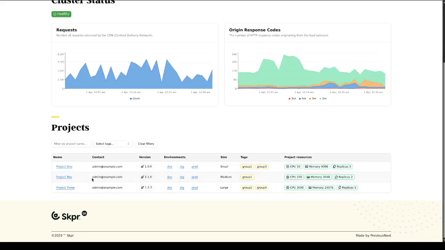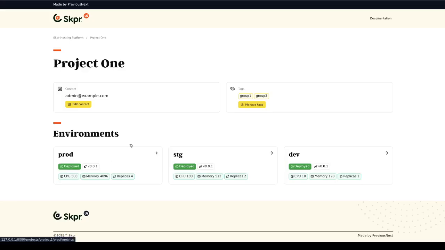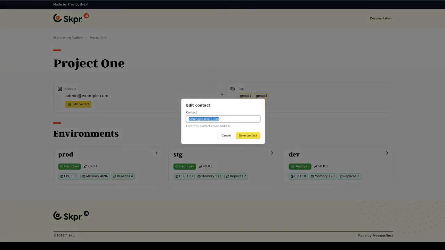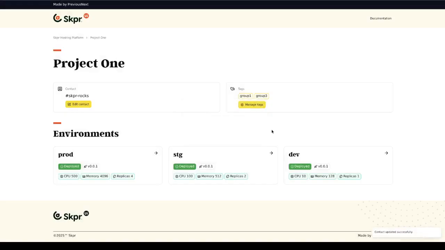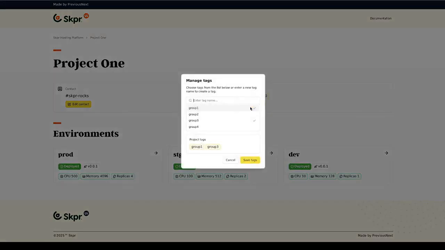Next, let's go to a project and see what we have there. So on this project page, we have our metadata for the project, so the contact information and the tags. So if I wanted to modify this contact, like I said, it can be anything from a person's name to a Slack channel to an email. So I could have the Skpr Rocks Slack channel if I wanted to. It's anything you want. It's meant to be an identifier, so then you can go and, as an organization, understand who to talk to. And then we also have tags.